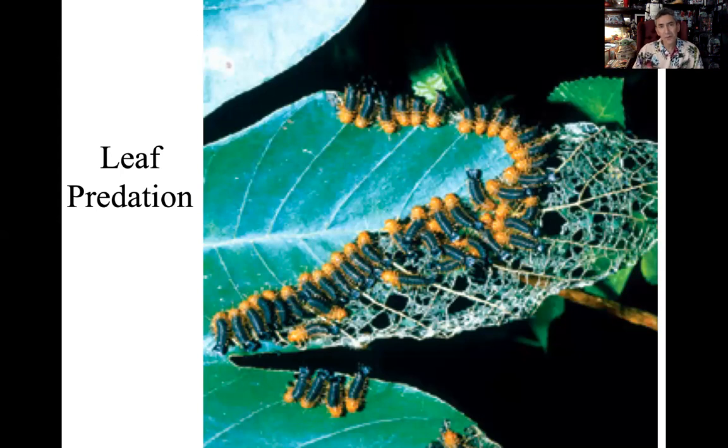But what if your enemy is not a large plant-eating mammal? What if it's small insects, right? Small insects will be able to navigate their way through the large spines. So spines are not necessarily effective against insects.